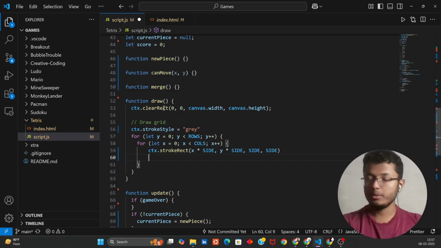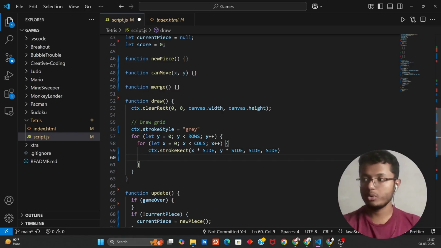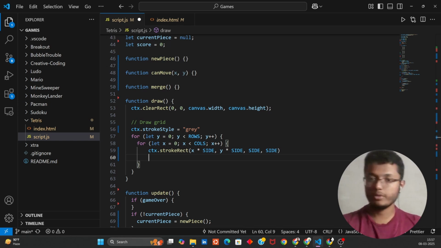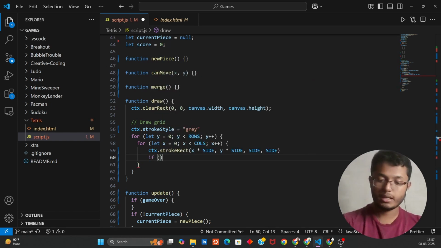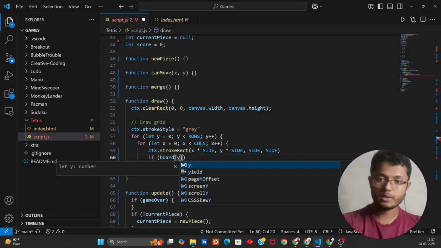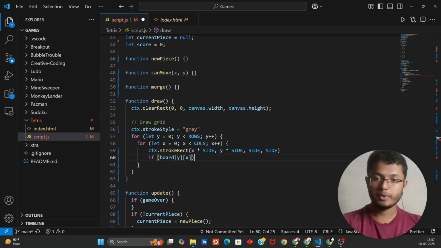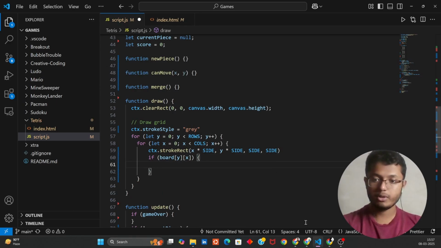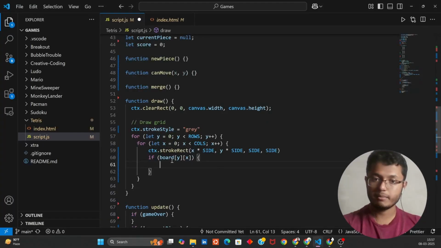Now if the board already contains a piece, then what we want to do is we want to fill that board also. So for that purpose, we want to check if the board yx already contains a piece. So right now the board yx is null. We have already seen that. But when we have a piece, we don't have a null value. We have a different value.